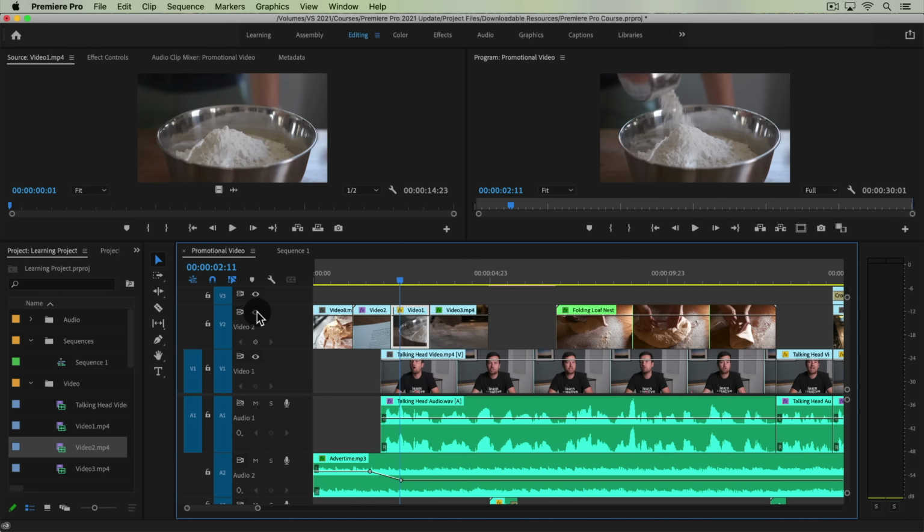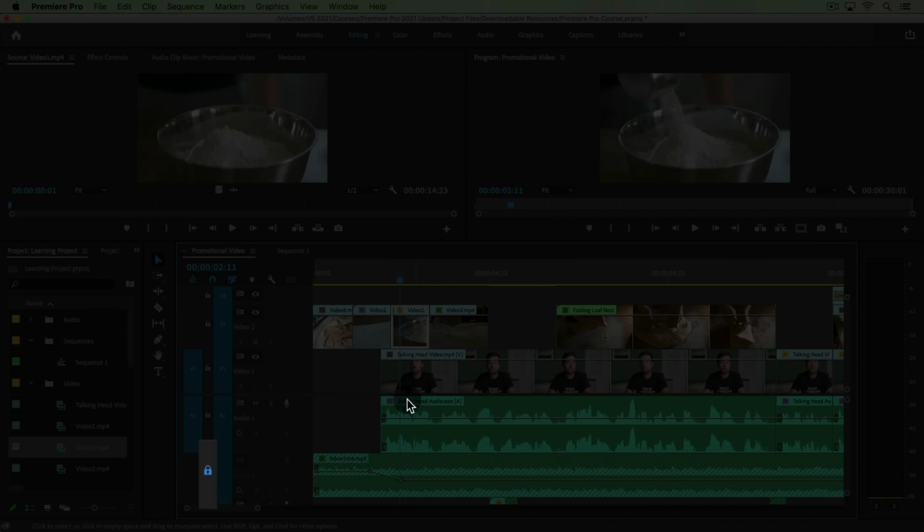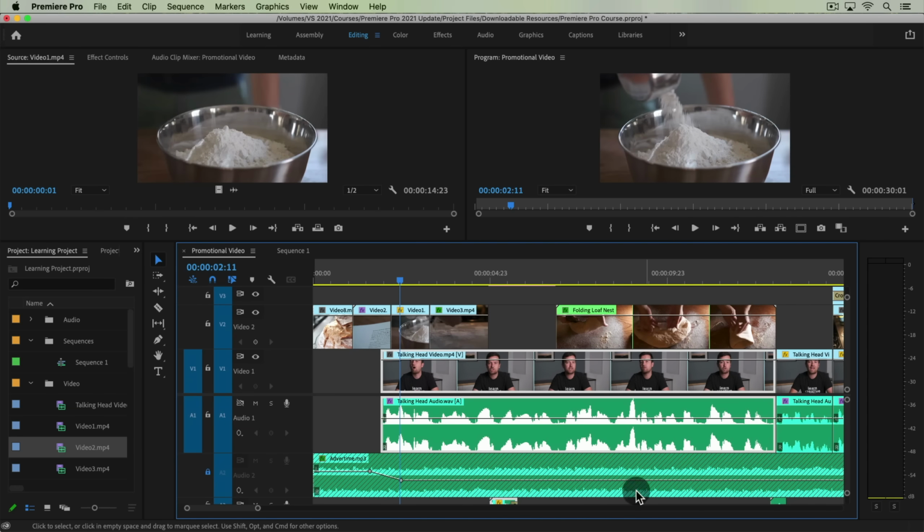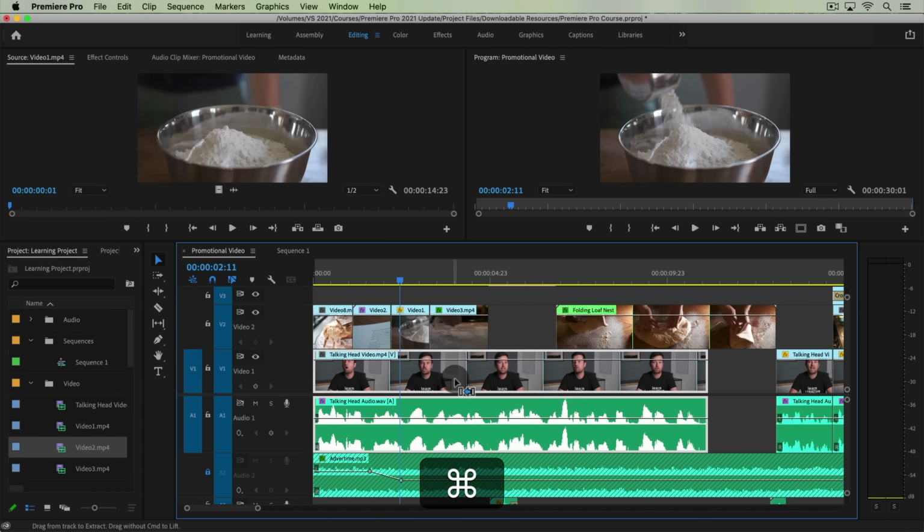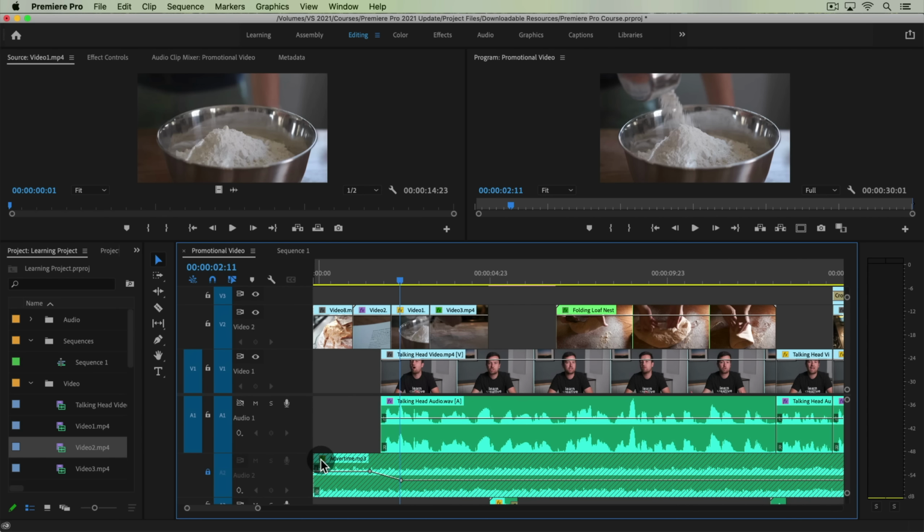Okay. If I want to lock a track, say I want to make sure that I don't move the music around that I've already laid down on my track, I can lock this track, and if I'm trying to select something or trying to select the music or I accidentally click it, I can't. See how I can click this clip and move it around, undo that, but I can't do that with the audio track.